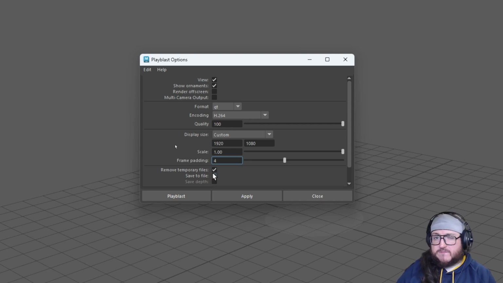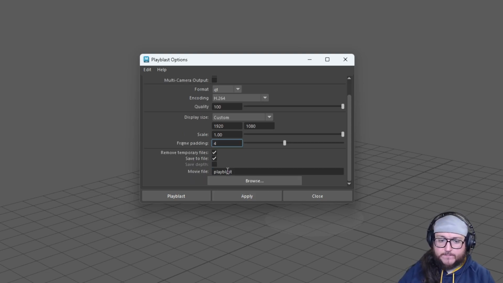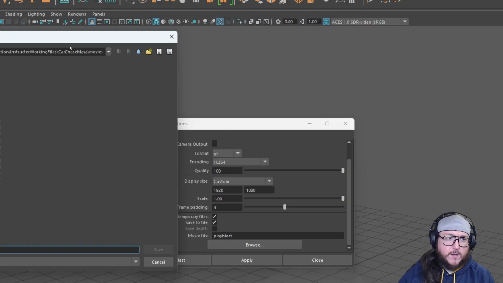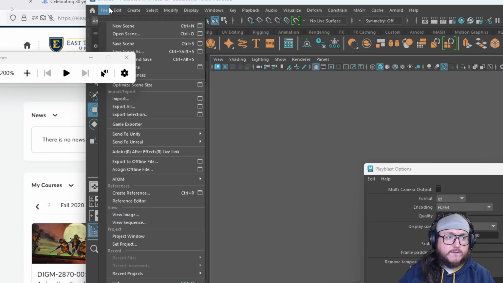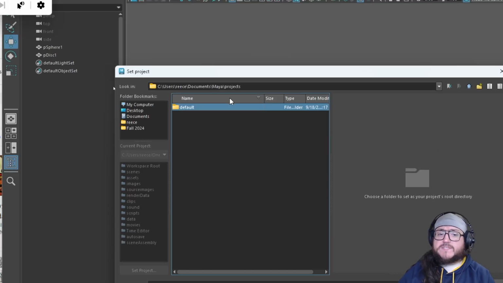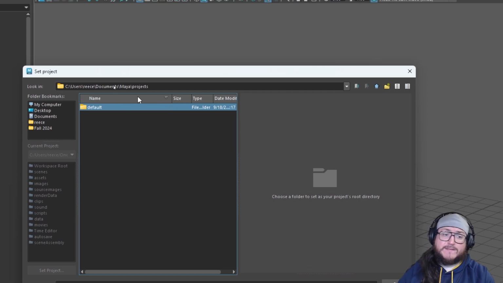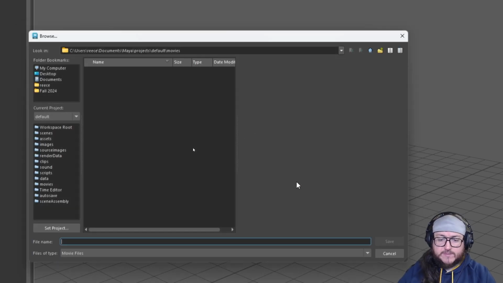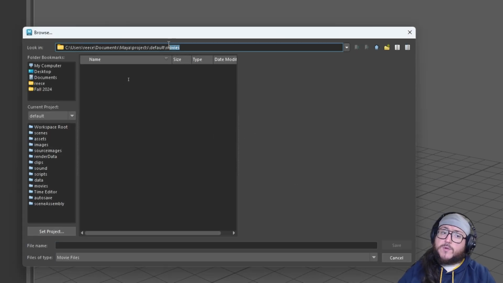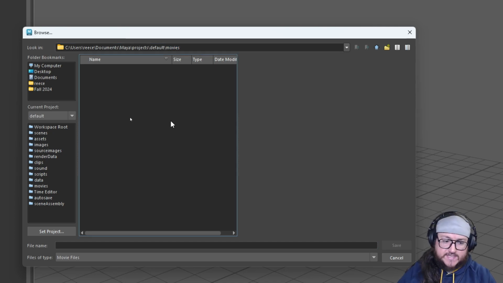Remove temporary files, fine to check on, but I like to check on save to file and browse to where I'll save this. I'm currently working in a project folder. In fact, I want to set this real quick, File, and I'll just set it back to my default Maya folder for today's purposes. I will set my project there, and you can see when I hit browse, it's going to take you to the movies folder, and that's where this is going to save this to.